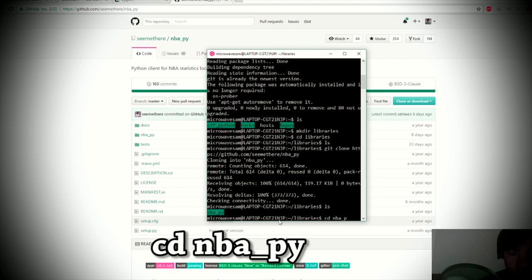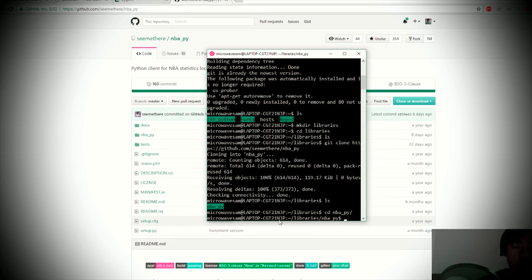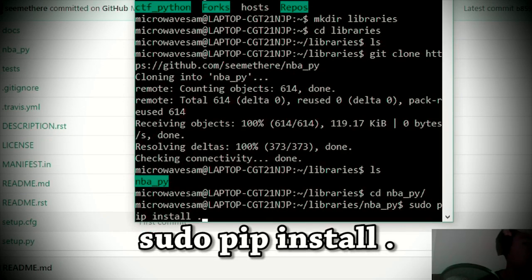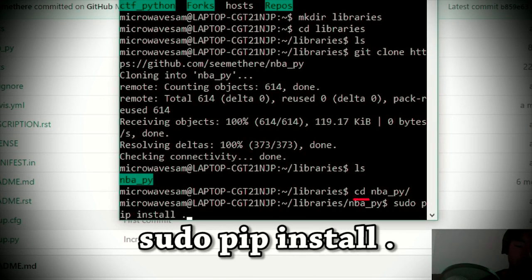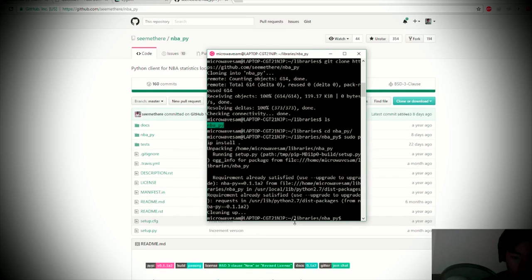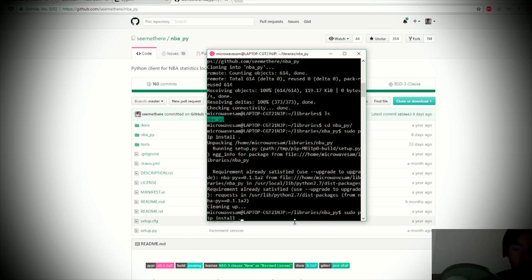We change directory into NBA_Pi, and now we use sudo pip install dot. We're using Python's package manager to install this Python library, and dot represents the folder that we're currently in. So what I did first is cd, change directory, into NBA_Pi. Now you can see I'm inside NBA_Pi's folder. Then secondly, I use sudo pip install dot, which means install where I am currently. We hit enter over here, and it says requirement already satisfied because I've already installed this package. But for you, it's going to be newly installed.